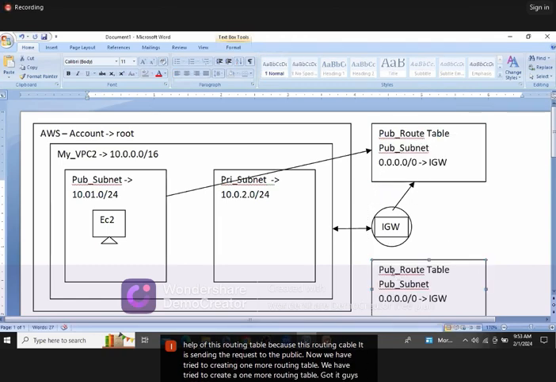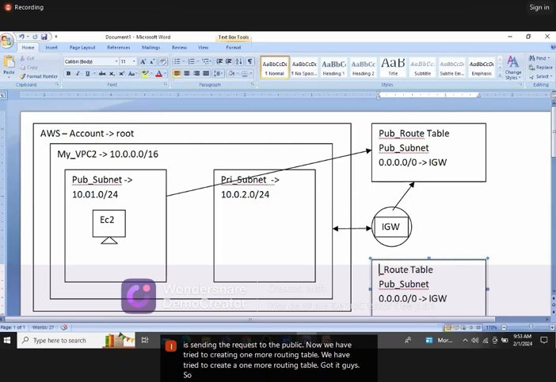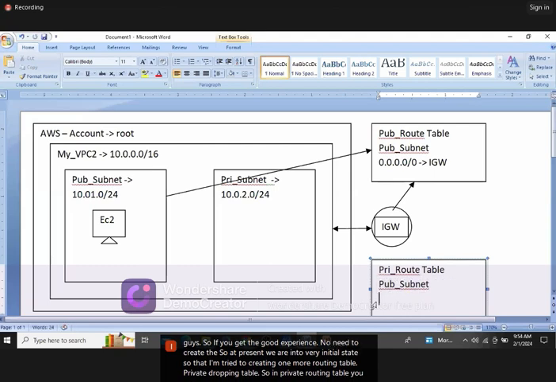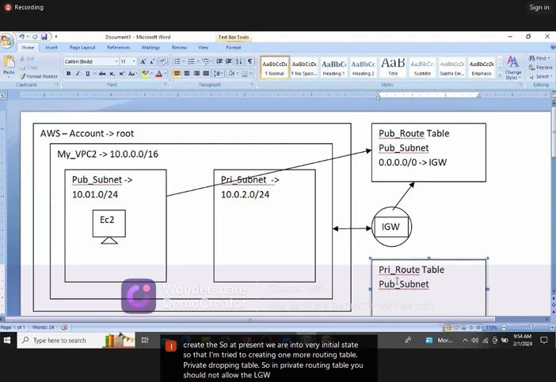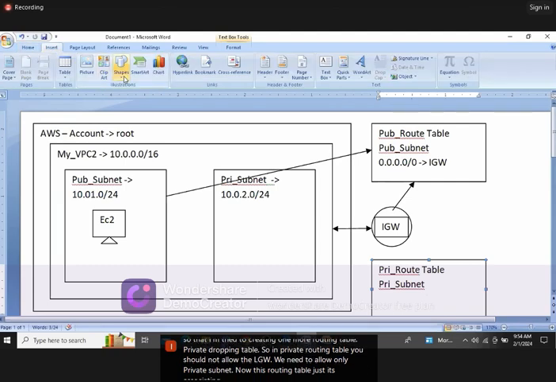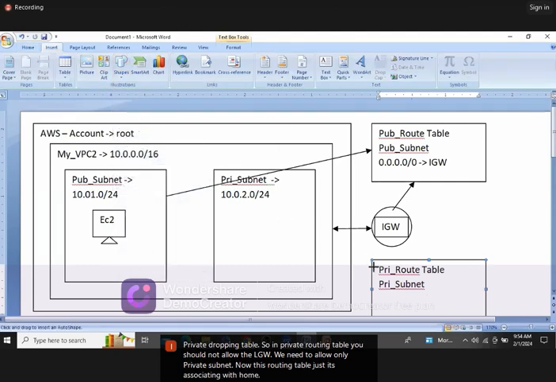Got it, guys? If you get good experience, there is no need to create this routing table. At present we are at a very initial stage, so I'm creating one more routing table. This is the private routing table. In the private routing table, you should not allow the IGW. We need to allow only the private subnet. That's it. Now this routing table is associating with whom? The private subnet. Got it, guys?